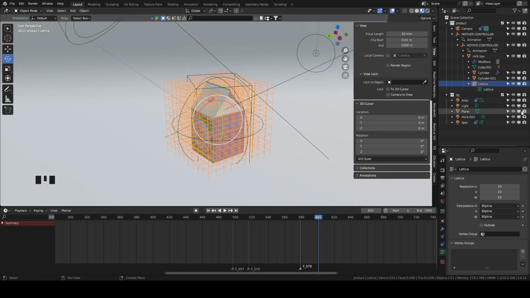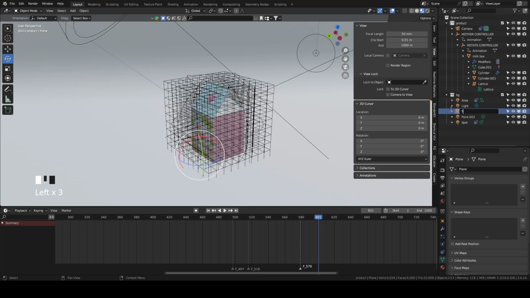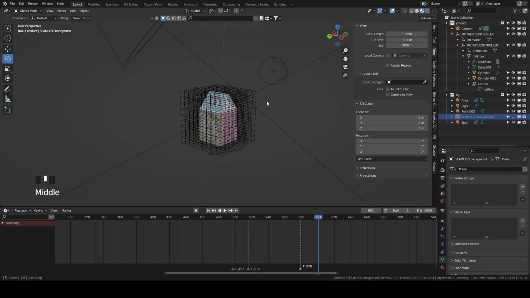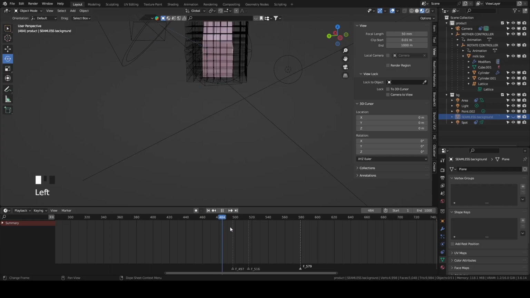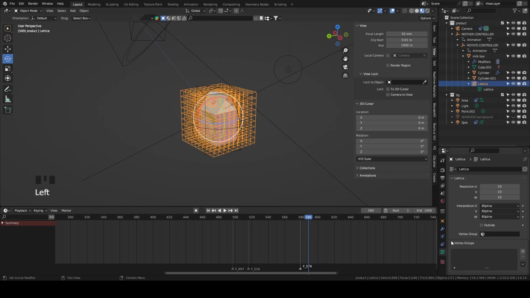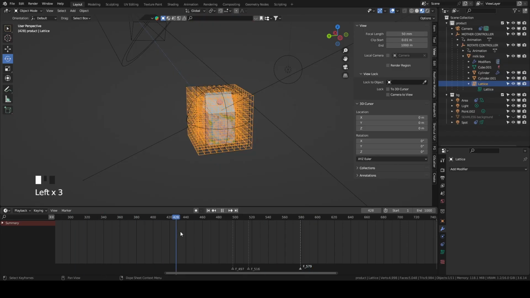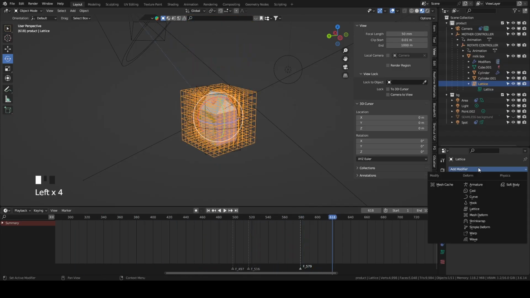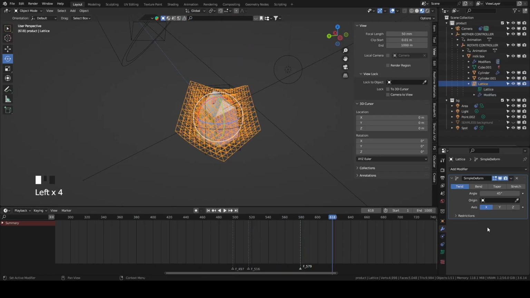This is like the seamless background with the cupcakes. So what we can do now is select our lattice. We can go to add modifier, and we are going to add a simple deform modifier.